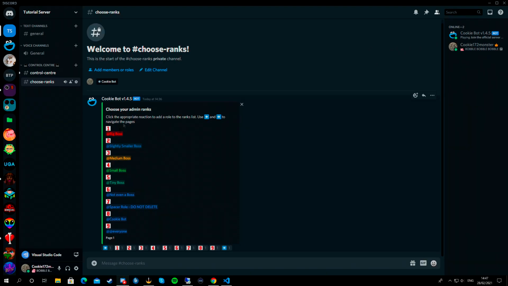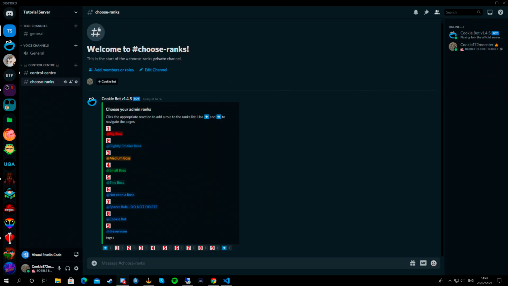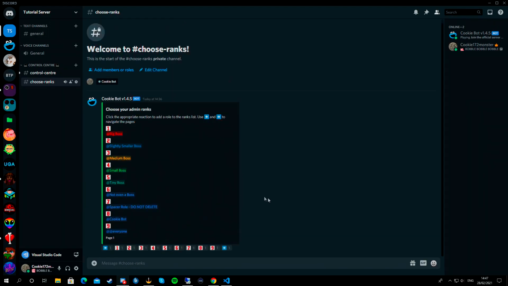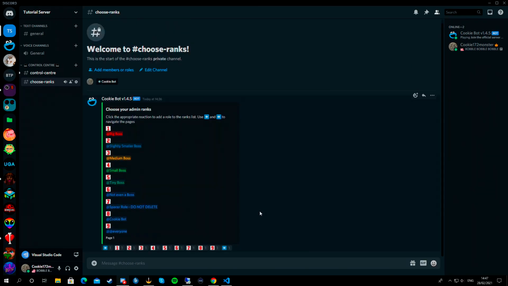So if you want to add, for example, Big Boss to the admin rank list, all you'll do is head down here and press on number 1, and it'll say that it's been added to the admin rank list, and then that message will be deleted in itself. If you want to add Tiny Boss, you click on number 5, and it's been added. And if you decide that actually, Tiny Boss is not going to be an admin rank, you just click on it again, and it has been removed. So that is one of the most important sections.